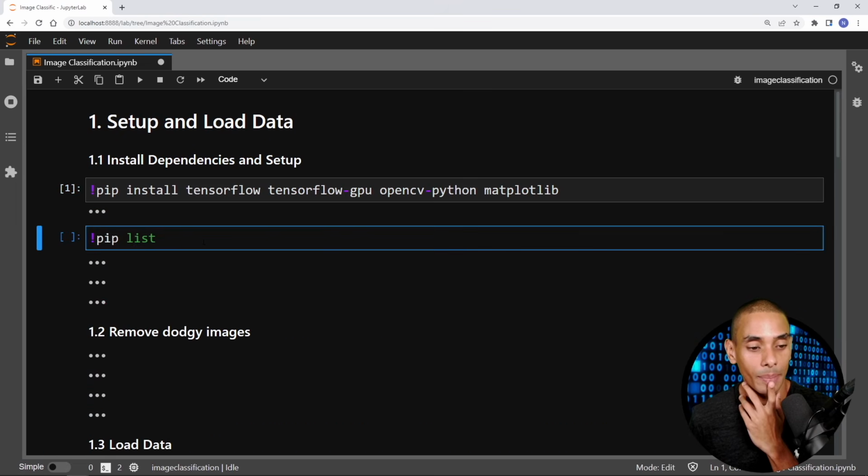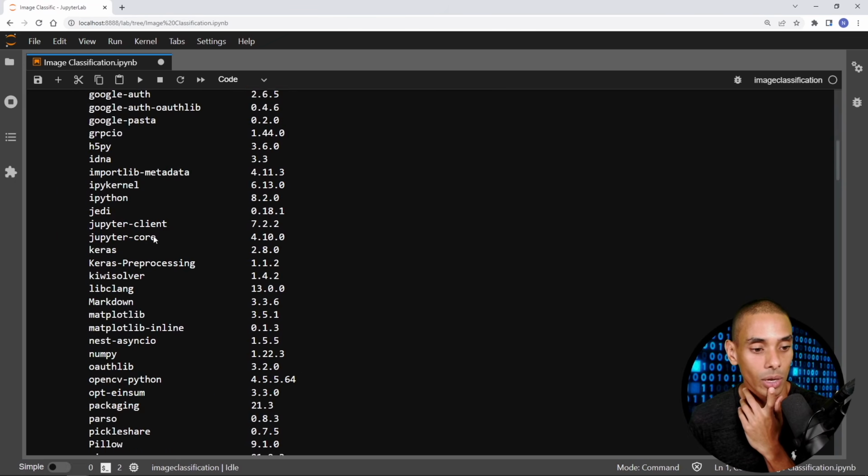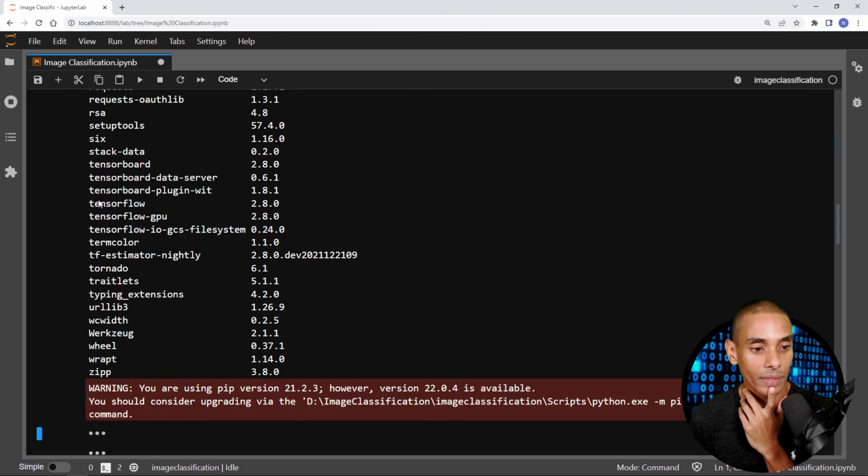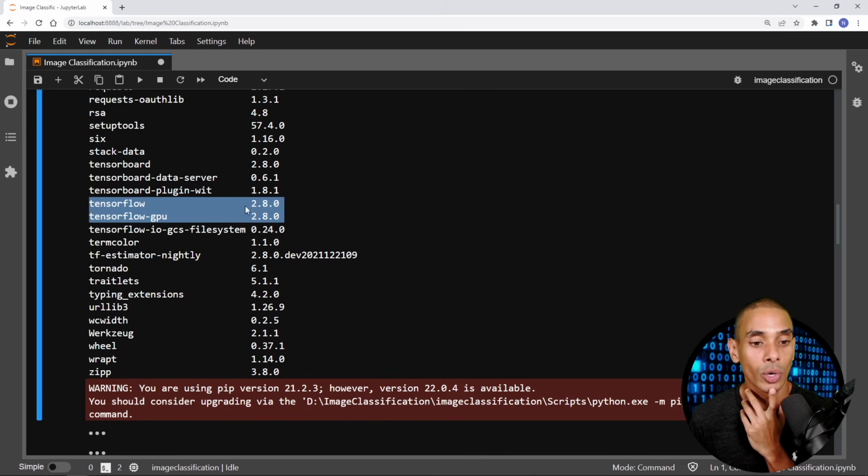So if we go and run pip list, let's take a look. Do we have TensorFlow? So we've got TensorFlow and TensorFlow GPU. We've got 2.8.0 and 2.8.0.